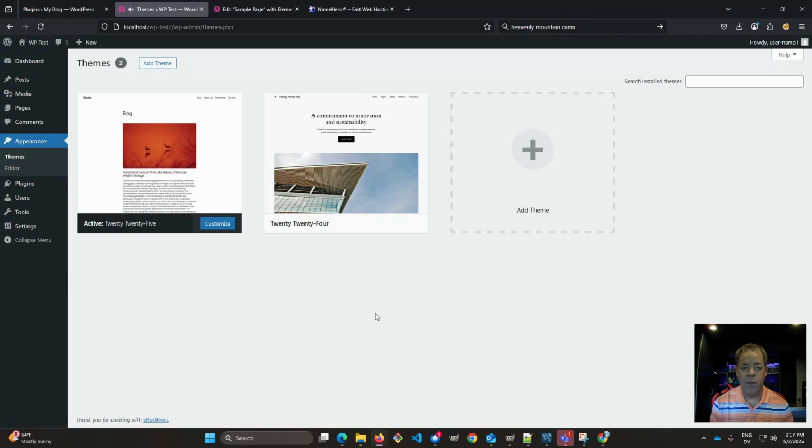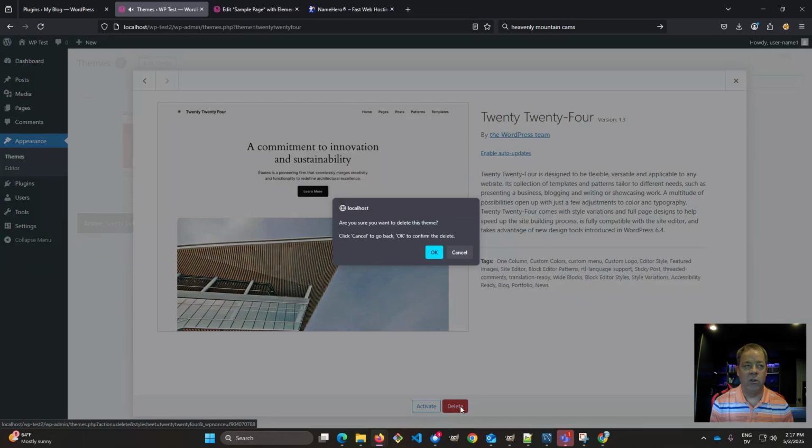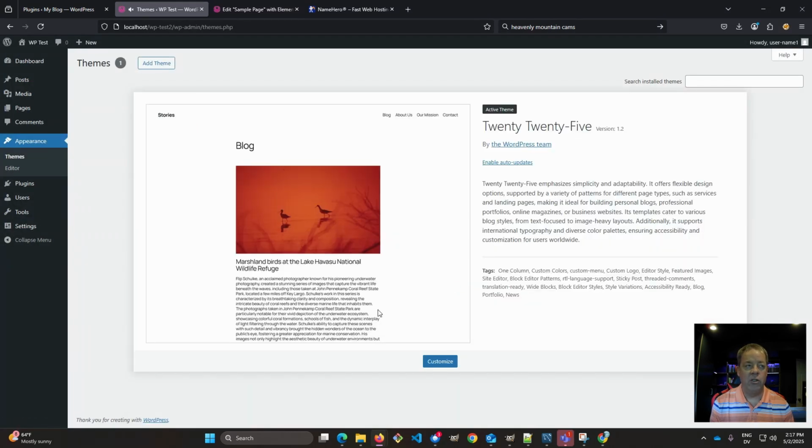You just go and click on the theme, click delete, and you start freeing up space to do other things. There's two themes that I'm going to share with you today. I'm going to talk a little bit about themes and where I see them sitting in the WordPress ecosystem at this point.